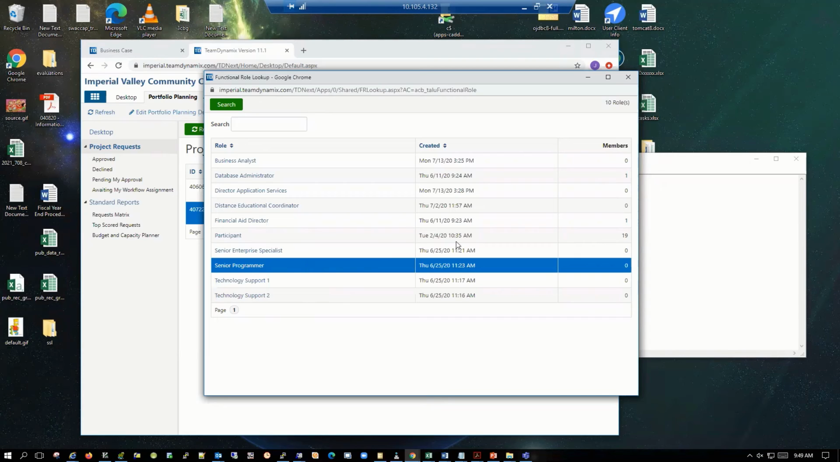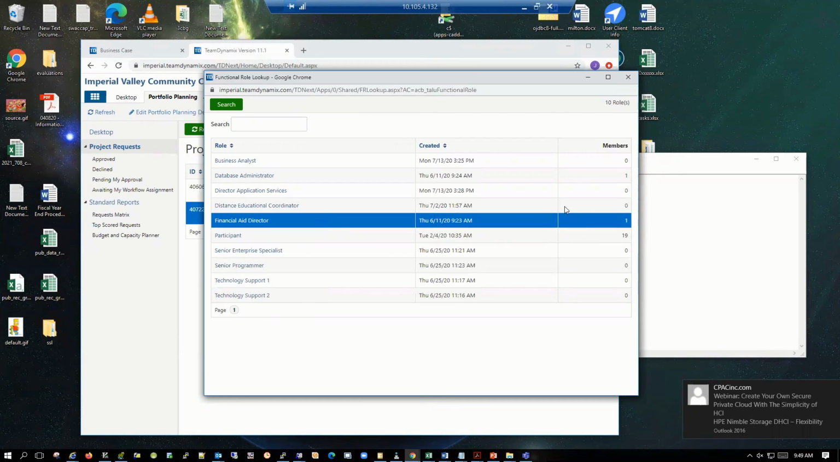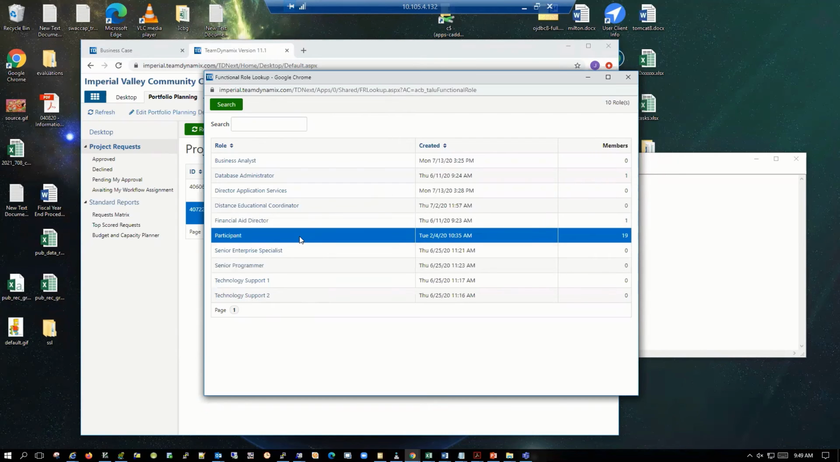Let's just say, click on one that has a member on it. So we can see there's no members on server programmer, so we're not going to be able to. Just click on participant for lack of a better term here, because I want to put you down as this probably resource. So go ahead and pretend that participant is a real role. Just click on that one.